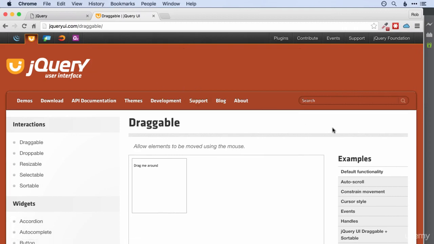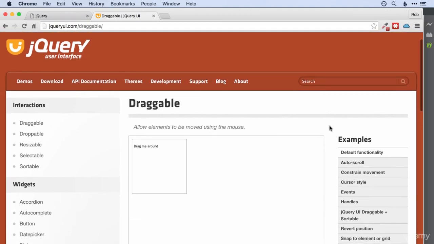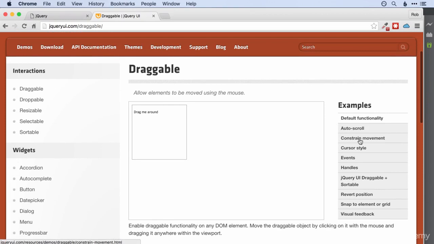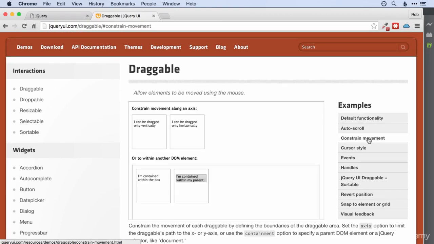So here's the draggable page on jQueryui.com. If we have a look down at the examples on the right, we've got constrain movement. And this first example only allows you to be dragged up and down, and this one only left and right. So quick challenge, can you see the code? Work out how to apply that in our case to make our text only draggable vertically. Go for it.